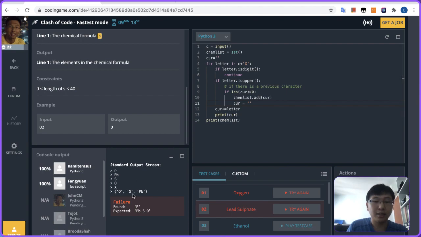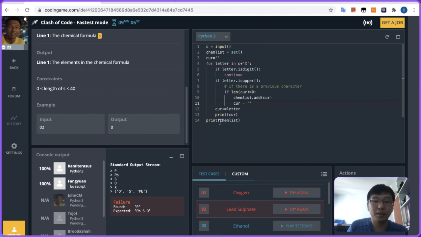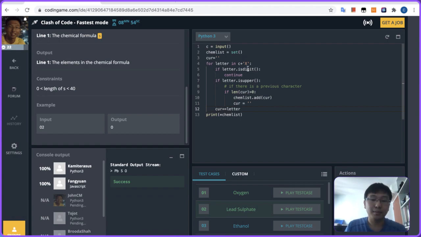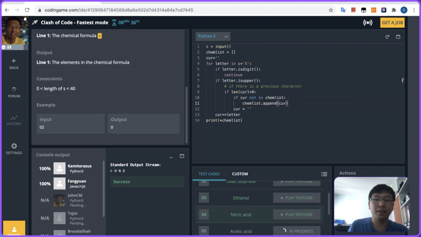Okay, so it looks like this set doesn't exactly preserve the order, because here it's PBSO, but here's OSPB. So if I were to uncomment this, it will be opposite. See over here, the order is not preserved in the set, so I can't exactly use a set here. I'll just use an array, a list. If current not in chem list, then chem list dot append current. This should solve the cases already.